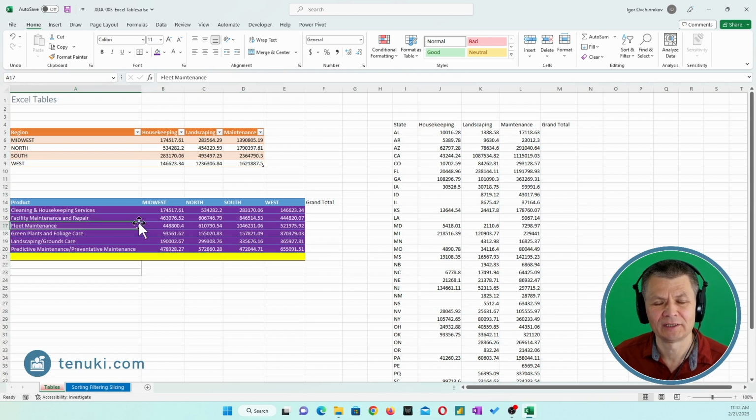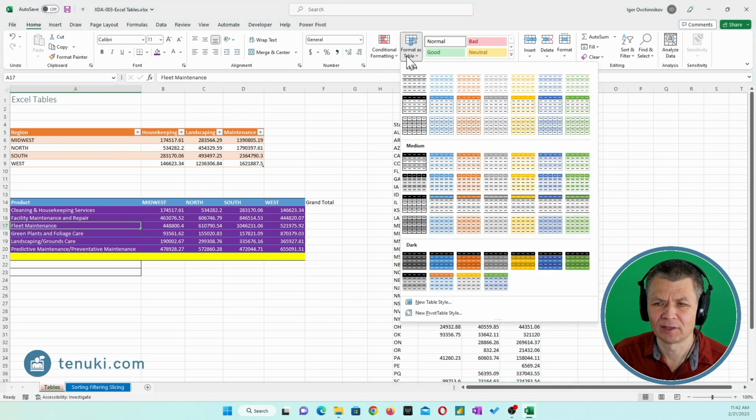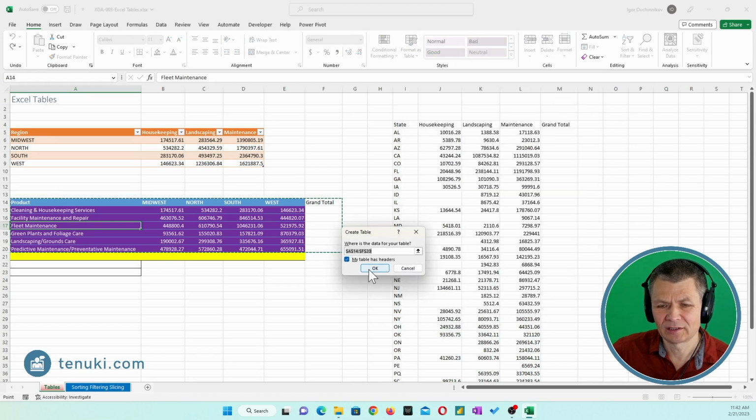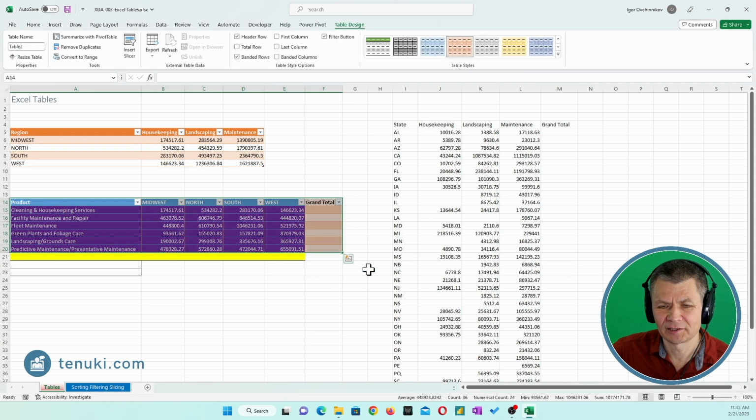Then I'm going to click on my data set and create a table again, but I will do it in a different way. On the Home tab, Format as Table. That is basically the same thing as Insert a Table, but you can select the style you're interested in from the beginning. I'm going to select this one and create a table. Click OK.